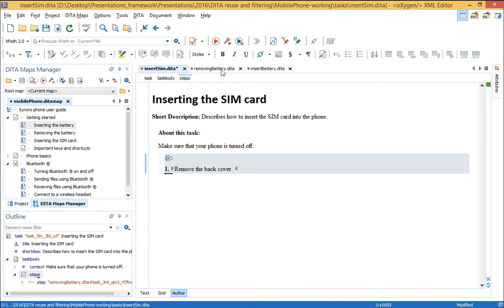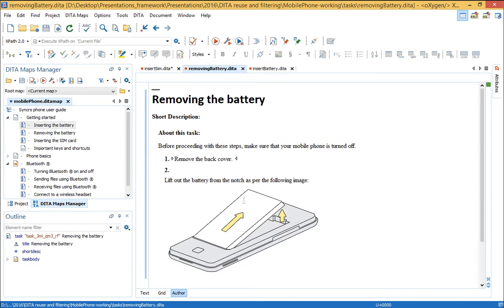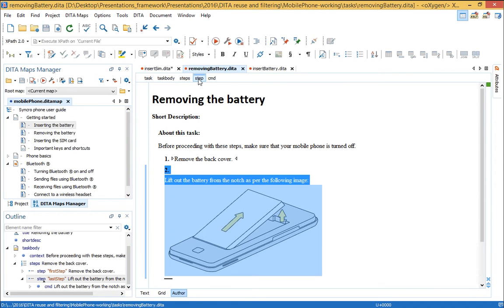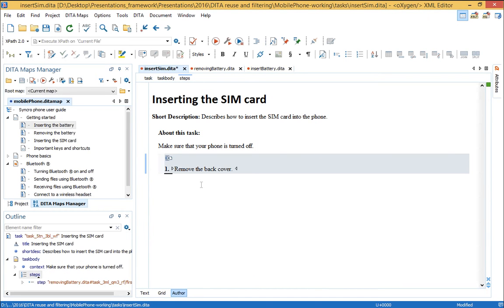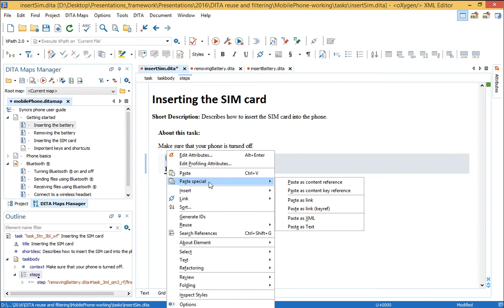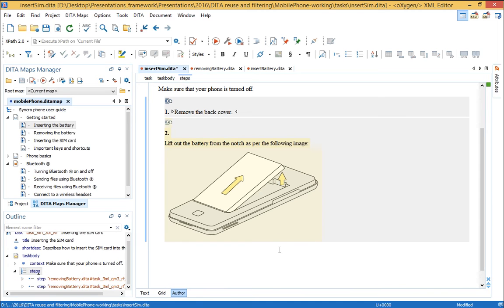Another way you can reuse content, you can go in the target topic and you can just copy an element, and from the contextual menu, well, don't worry, I'm not going to paste it, that's not real reuse, but instead of that I'm going to choose paste as content reference, and I have a content reference inserted.